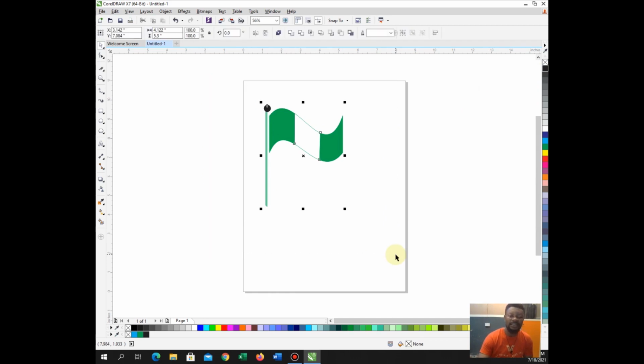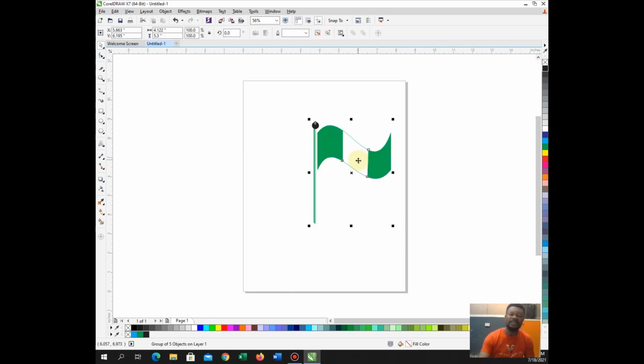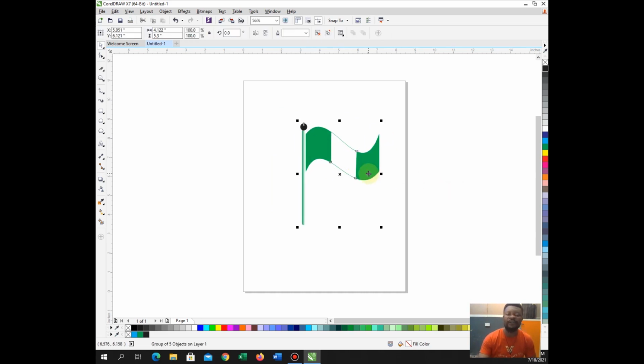So in that case, select them all and group it. So group. So you can now start making use of it. In this case now you have achieved your aim in drawing the Nigerian flag.